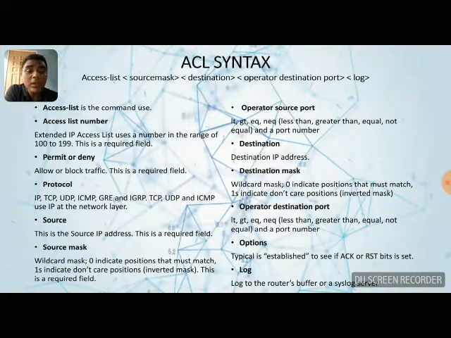Source mask is the wildcard mask. 0 indicates the positions that must match. 1 indicates don't care positions. Operator source port is to show the port number and to make it an operation, which are LT, GT, EQ, and NEQ. These short forms are for less than, greater than, equal, and not equal.